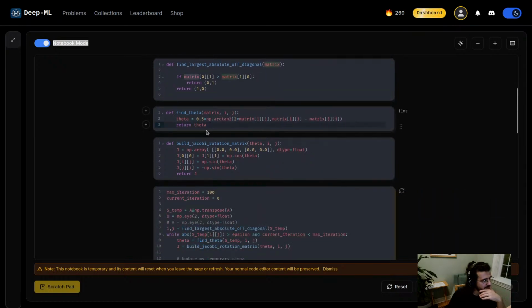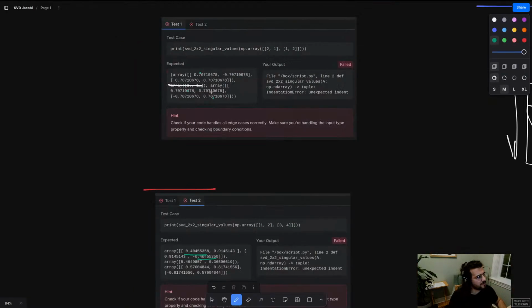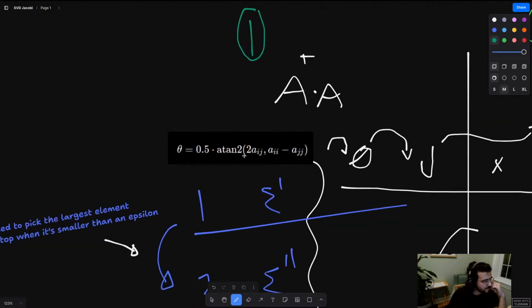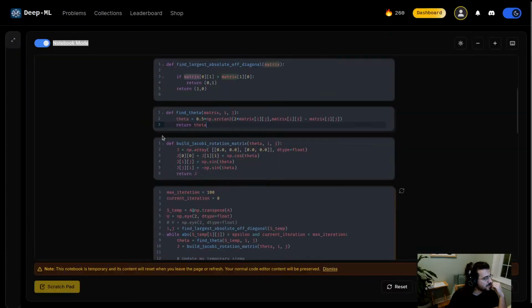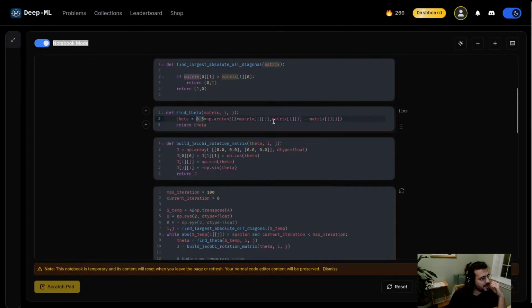So find theta. Maybe this is where we messed up. What is going on here? So we are doing ij. This is good. Is it the 2 that we're messing up here? Wait. We're doing arctan 2, and then we have 2 times ij, right? Is this what we're doing? 2 times ij. Yeah. And we're using arctan 2, and then we have our nice 0.5 here. And then we have ii minus jj. That also should be good, right? And then we return that theta.